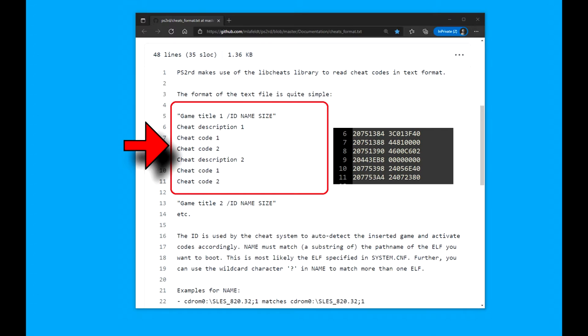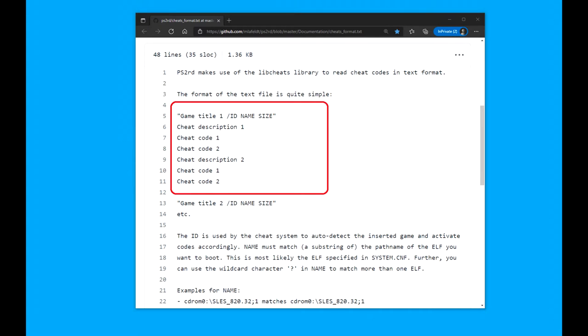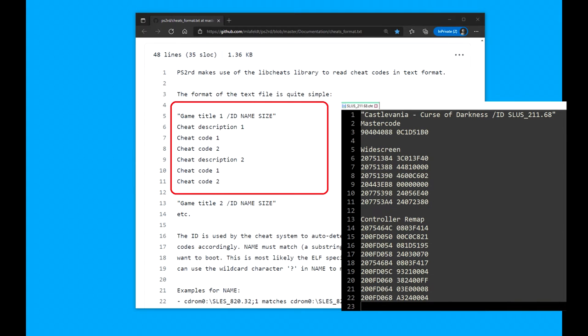The way I like to set up my files is to add a description string per block of codes. So I'll leave in master code to describe the master code. I'll have another description for the widescreen patches block, and more on that in a little bit, and then another section for the controller remaps block. Also, the file must be named with the game's ID. Be sure that each code ends the line that it's on, so after the last code, there should be a blank line.